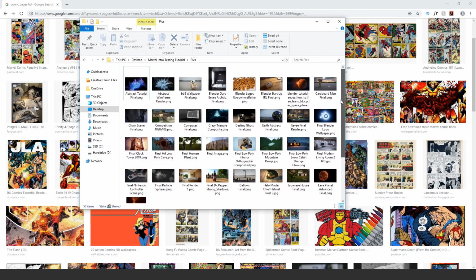So right here I have 50 images that I've rendered out. Some of these are from tutorials, but most of them are original. So I'm going to be using my own renders and animating those to go over the text.